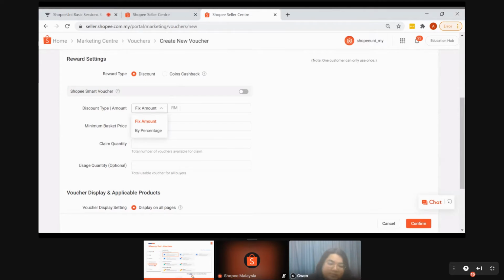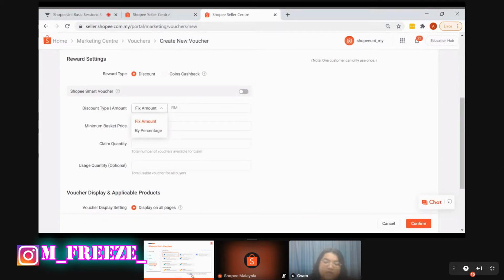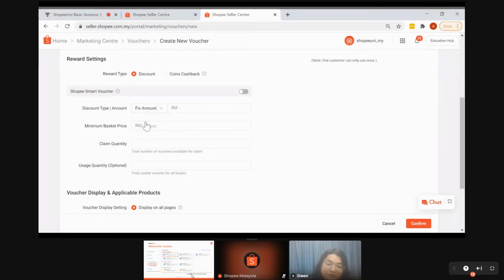What is the difference? For example, by percentage is minimum spend 20 ringgit, they can get 10% off. The fixed amount will be, for example, minimum spend 20 ringgit and above, they can get 2 ringgit off. This is the difference. So I encourage you guys to put the fixed amount. For example, I put 2 ringgit. The minimum basket price is the minimum spend required. So I require the buyer to spend a minimum of 20 ringgit and above, so they can enjoy the 2 ringgit discount.